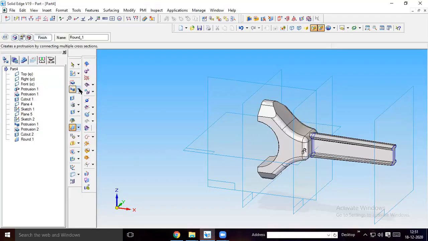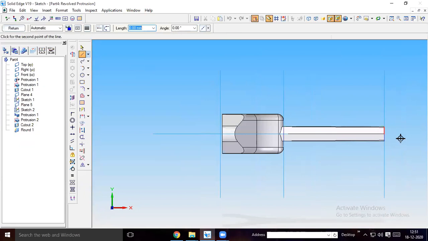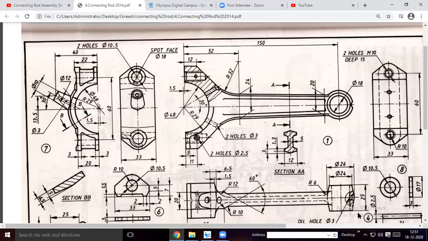So select revolved protrusion, then select the top plane. Here from this end, you take 13.5 mm. You have to take 13 mm, but if you take 13 mm, the revolved protrusion will not work. It will show an error. That's why I took 0.5 mm extra. Here you see from this point. So now I come to this point. So what is the distance from here to here? Here you see the internal diameter hole will be 18 mm. So from the midpoint it will be 9 mm.